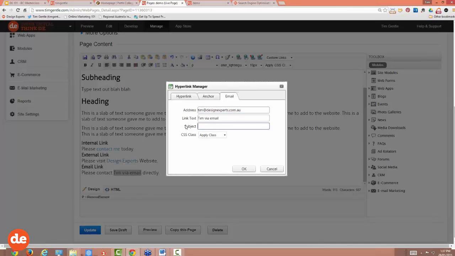Then you can set a subject heading for the email. I'm encouraging you to do this because then you can track where this email has come from. This might be a website inquiry, or if you're an accountant and you have it on your accounting page, it could be a tax planning inquiry. So you can really tailor the subjects and help track where these leads are coming from. We'll leave that as website inquiry, and we click OK.